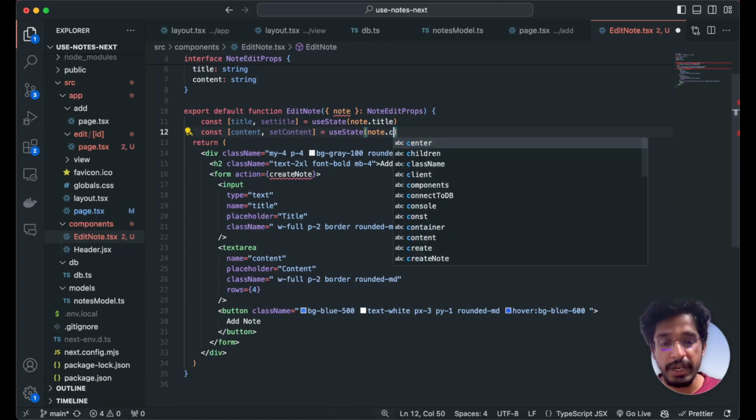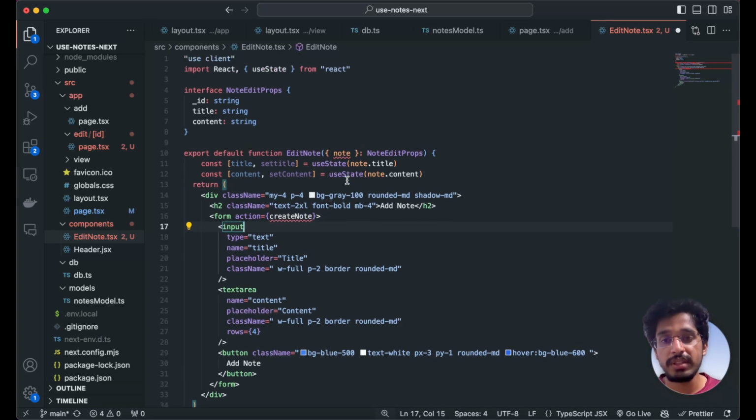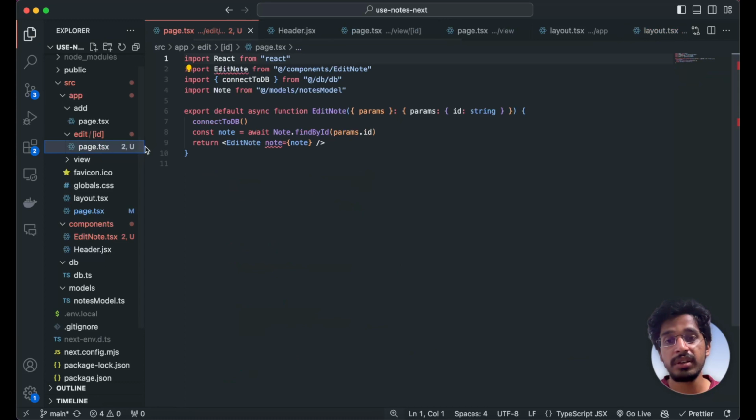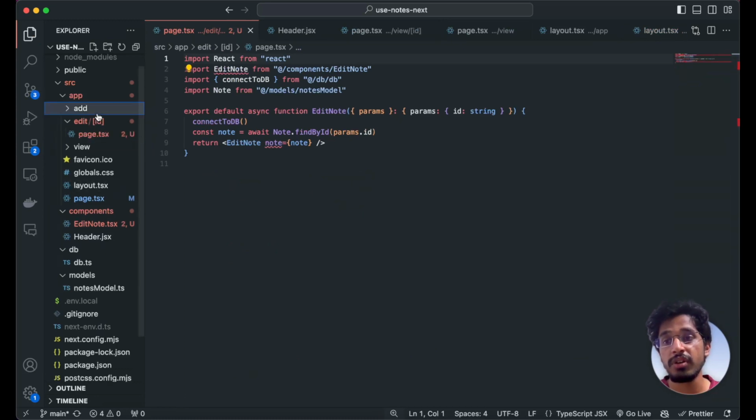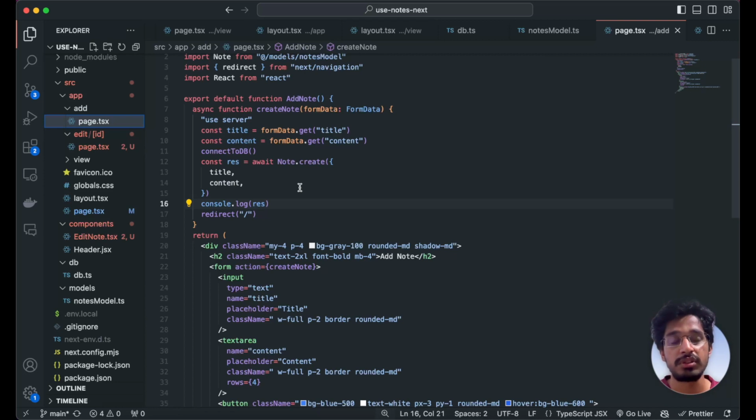So node.content. Alright, so that's done, and now what shall we do? Now we need to make a server action to our backend to edit the node. In our previous videos we have already created a server action for our add page within the file itself, right over here, to store the instance of node into our database, but now we are going to modify this slightly.